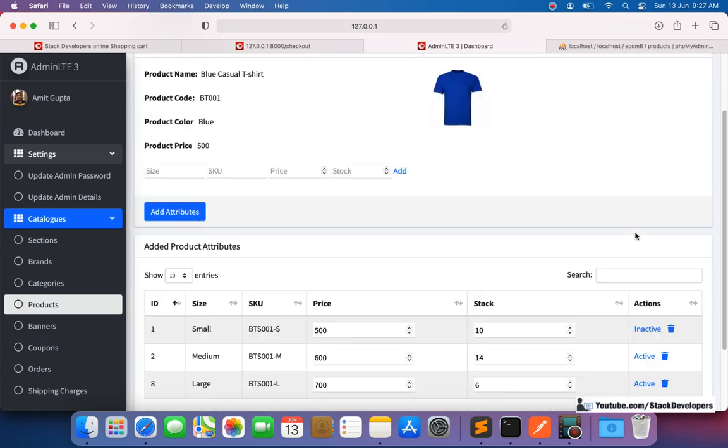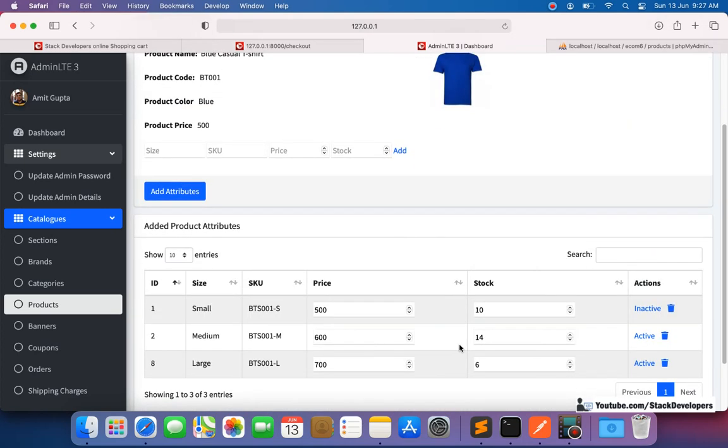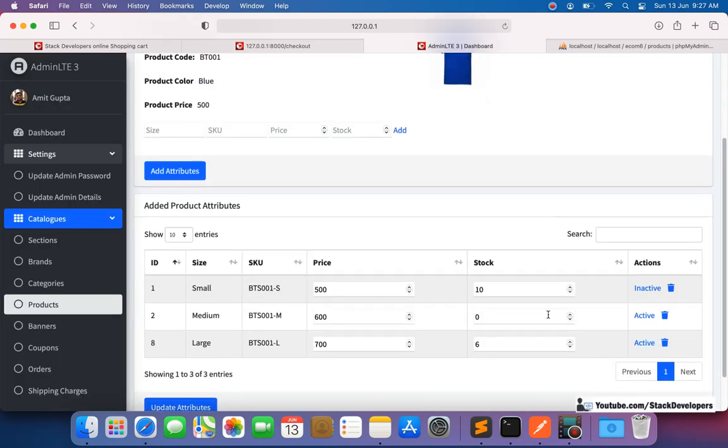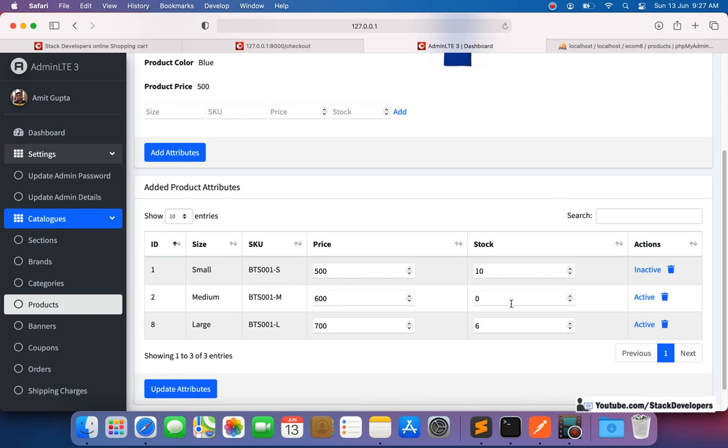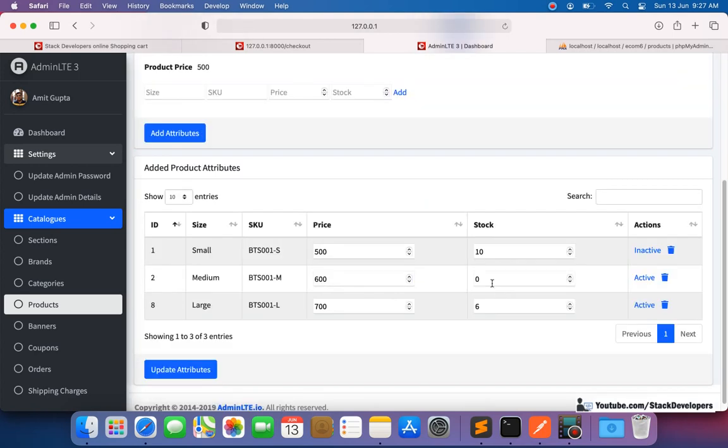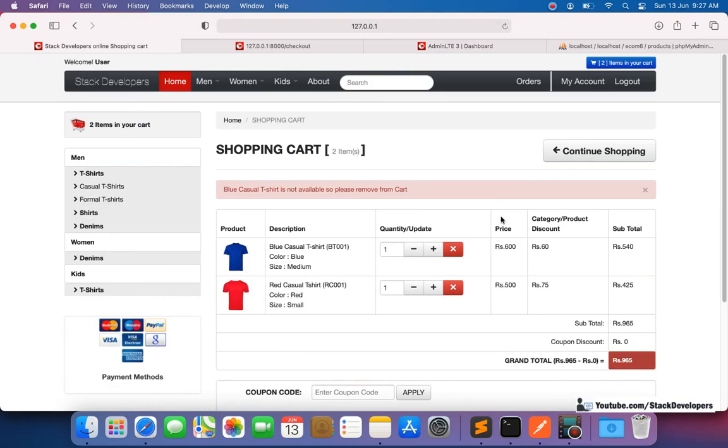Now I'm going to open its stock. See, the medium stock that we are ordering is 0. Okay, see here, it's 0. I'm going to update it to 0, or its status could be inactive. First, let's see, it is 0. I'm going to update its attributes. Okay, you can see I have updated it. Even then you are able to place the order.